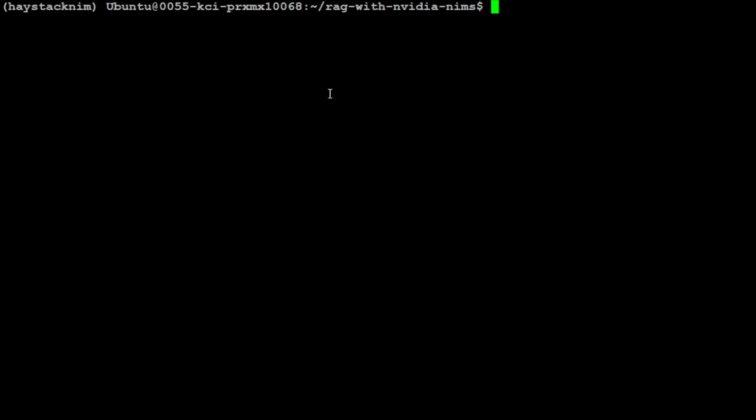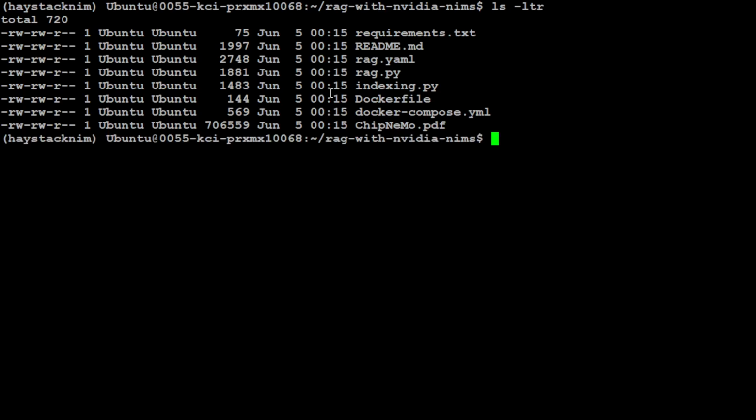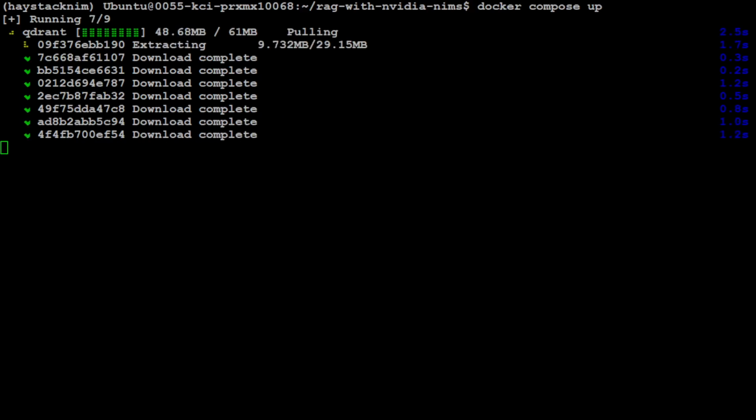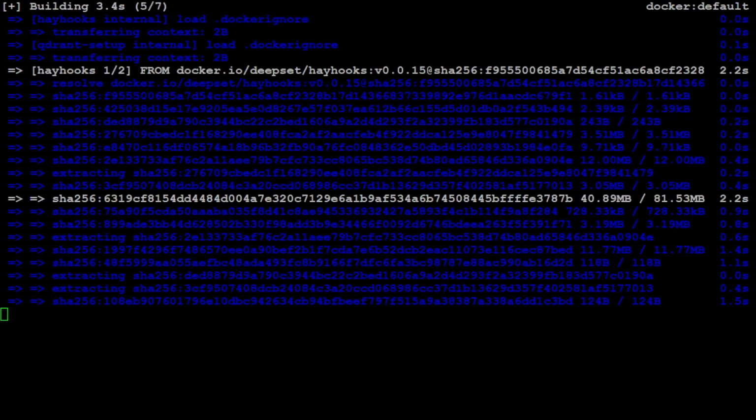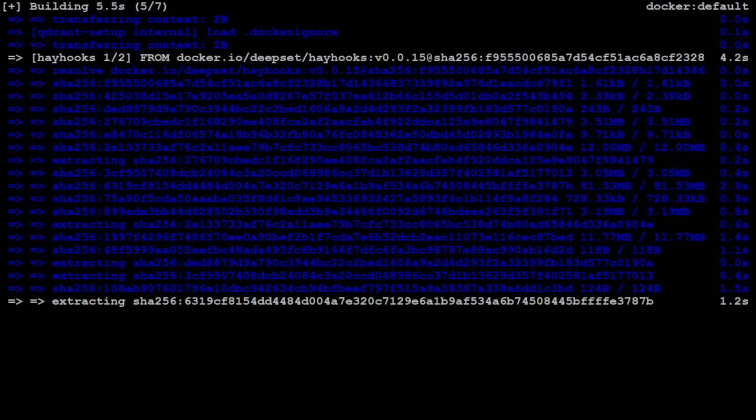Now, the only thing we need to do is to just use the docker compose command. So if I quickly show you ls -ltr, you will see there is already a docker compose file. So all we need to do here is to just run this docker compose up, and it is going to start those 3 containers. And as soon as we run this docker compose command, it is going to pull all the required container images and then run the containers. It is going to take a bit of time. So let's wait for it to finish.